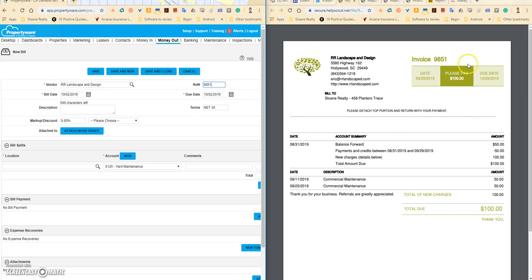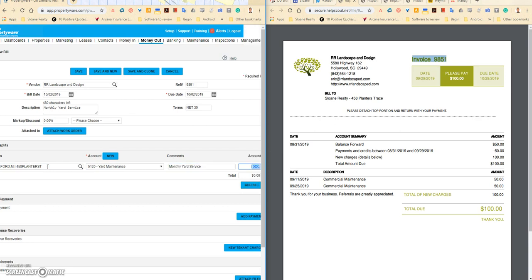So we're going to type in the invoice number from here. We're going to type in here. I still have copied and pasted monthly yard service. So I'm just going to put that there. I'm going to put the street address, 458 Planters Trace. I'm going to continue at yard maintenance. I'm going to copy and paste, and then I'm going to put in 100.